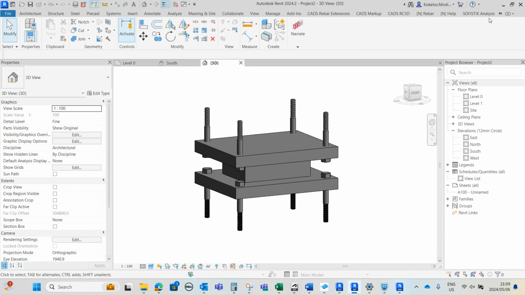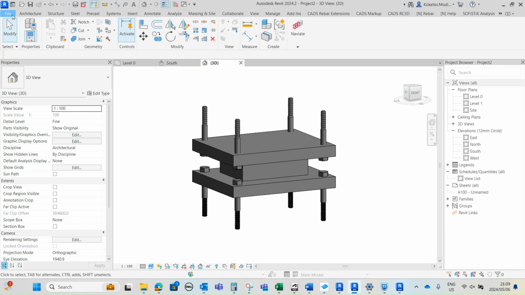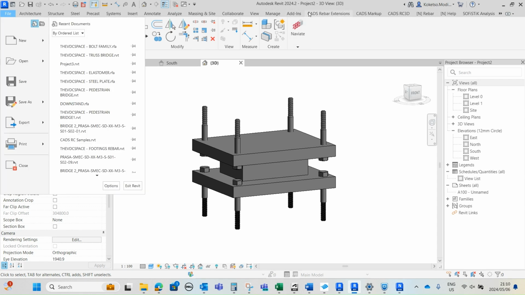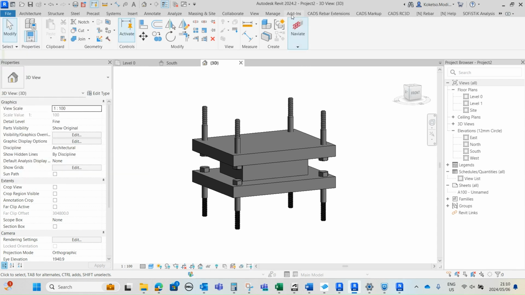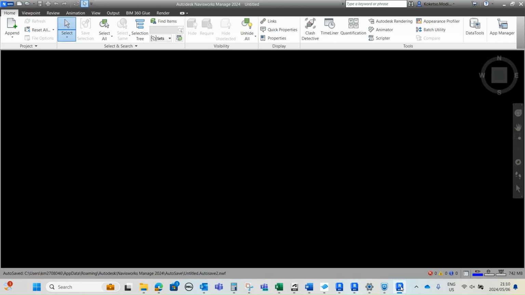So everything is exported, and then I'm going to open up Navisworks. The reason why I took it to IFC is that I know you can export it to Navisworks if you have the add-in, but I don't have the add-in. So I took it to IFC, and then I can load an IFC model into Navisworks.